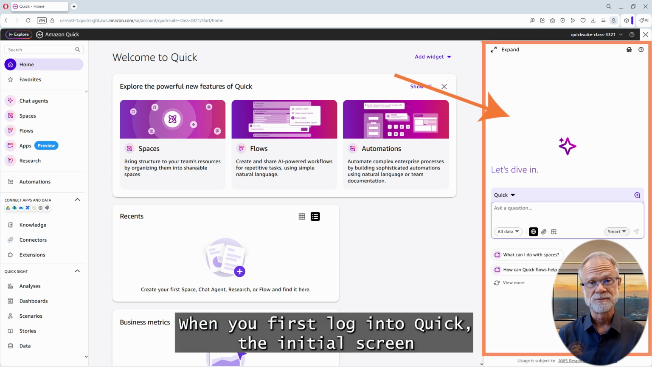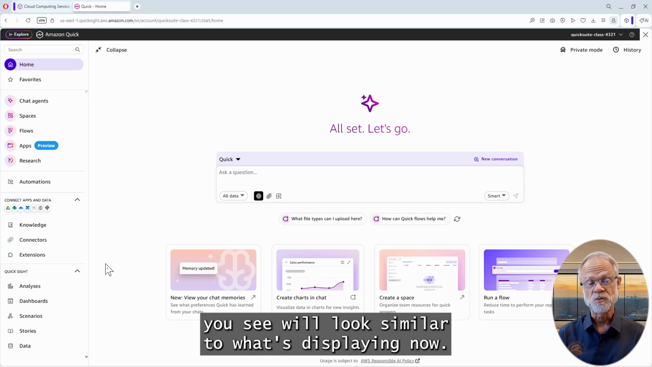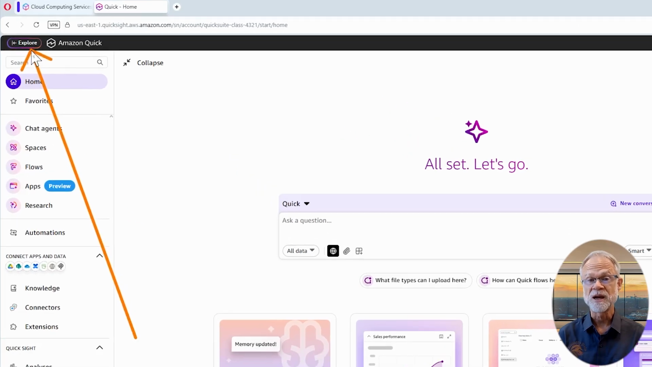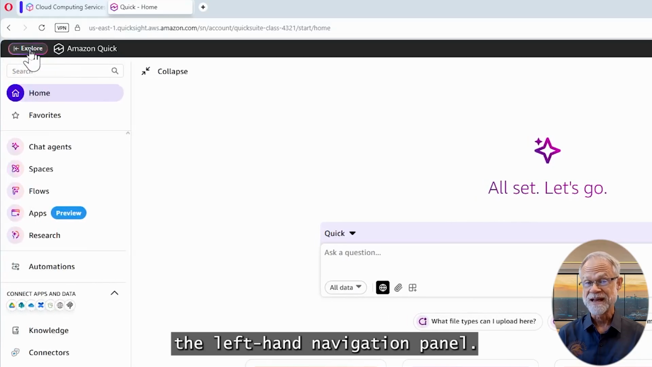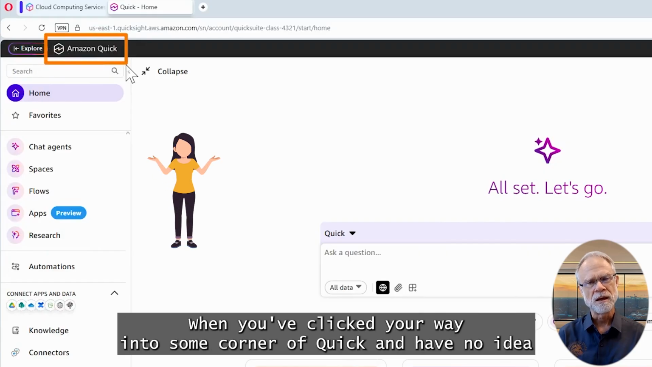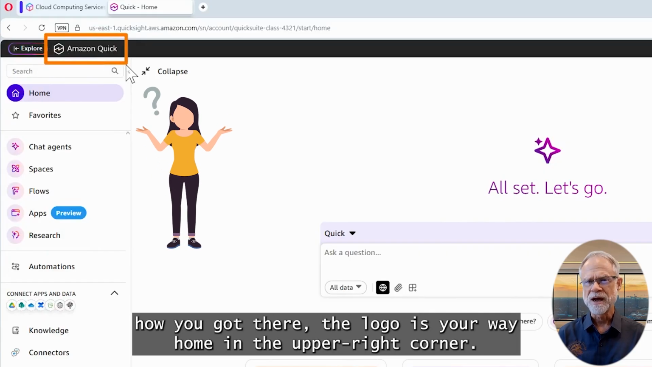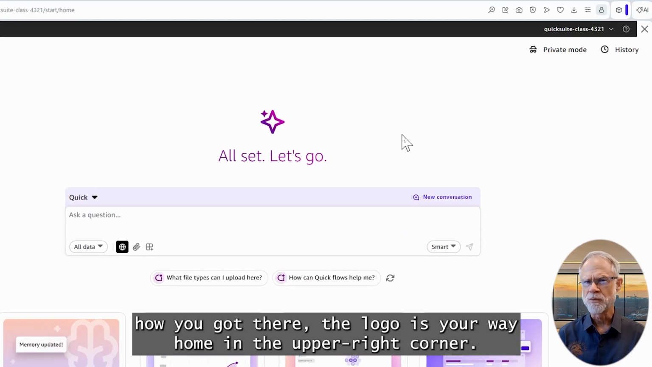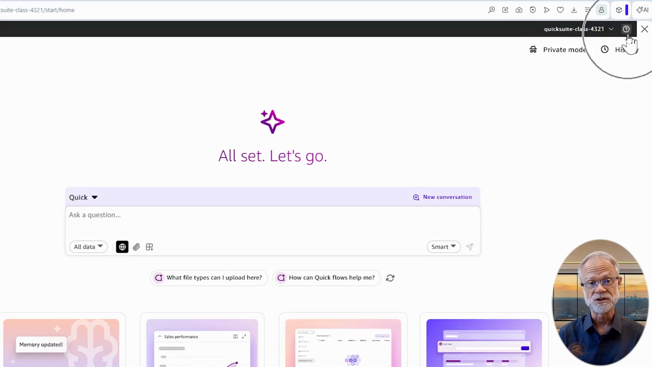Let's get started. When you first log into Quick, the initial screen you see will look similar to what's displaying now. In the upper left corner, there's an Explore button that toggles the left-hand navigation panel. The Amazon Quick logo is handy for getting back to the home page. When you've clicked your way into some corner of Quick and have no idea how you got there, the logo is your way home. In the upper right corner, click on the account name to see profile information.